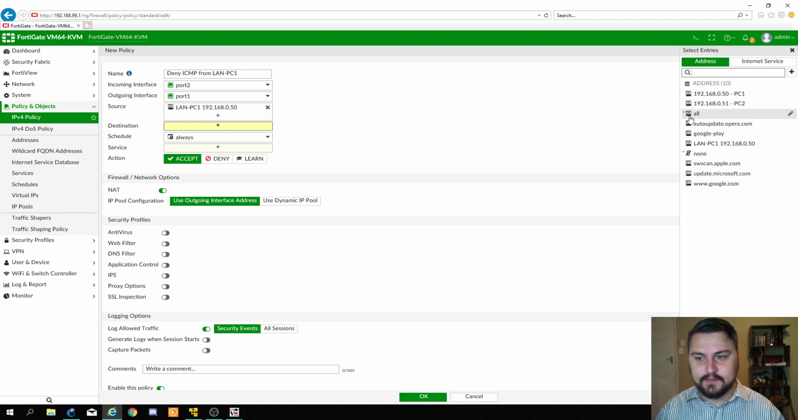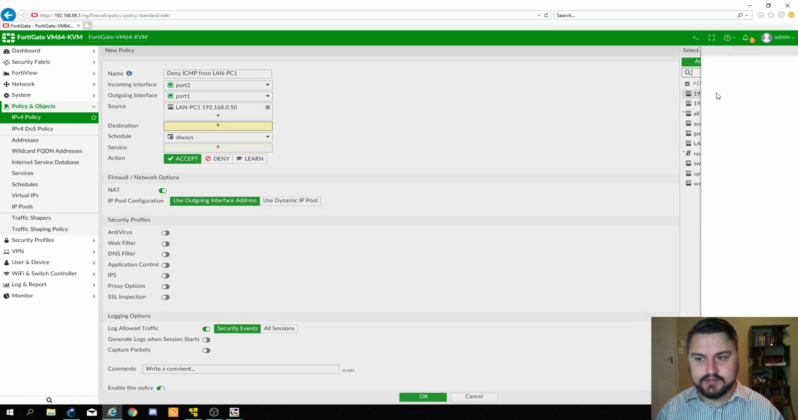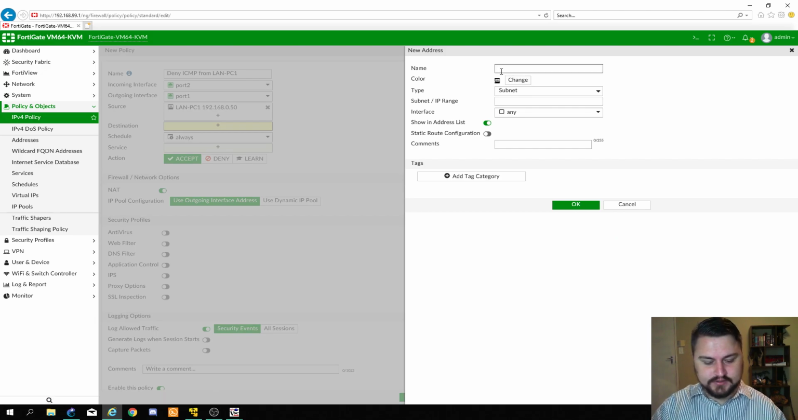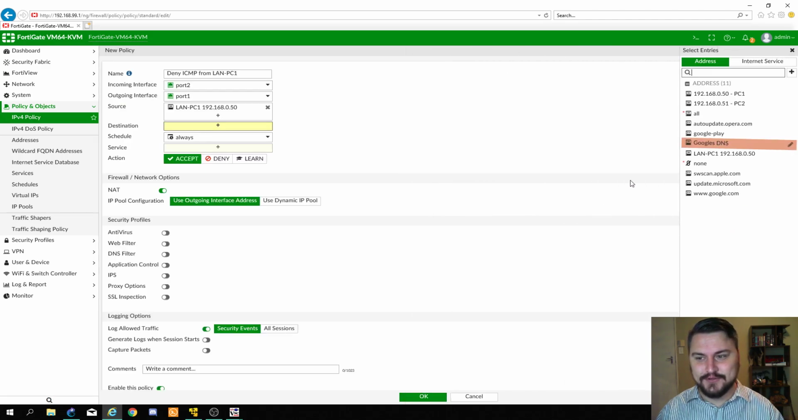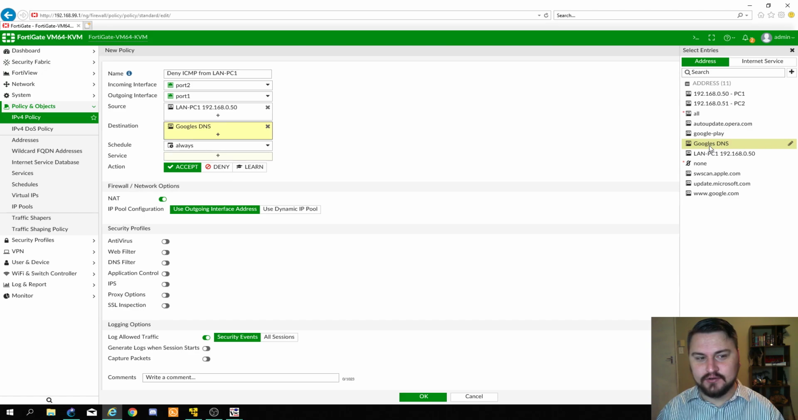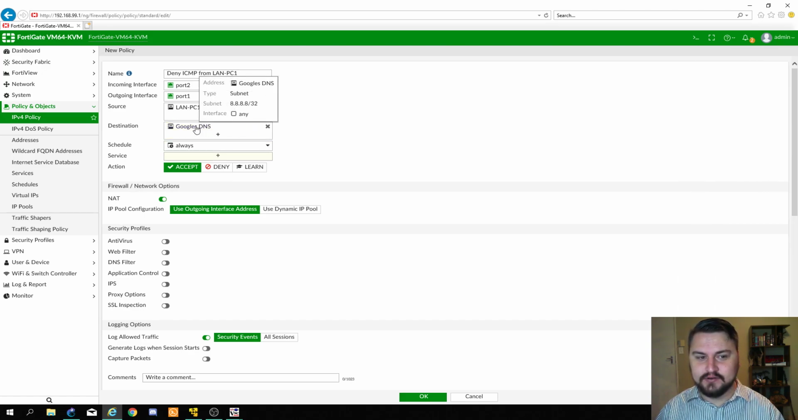The destination? It's still going to be all since it's the internet, but let's create another address specifically to Google's DNS server. So let's call this Google DNS. Subnet, again, let's make it 8.8.8.8, and it will only be for this specific address. You'll see Google's DNS is here now, and that is the 8.8.8.8 address. If you hover over it, it will show you the subnet as well.